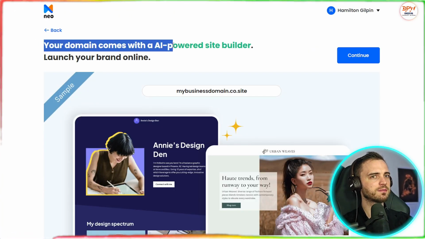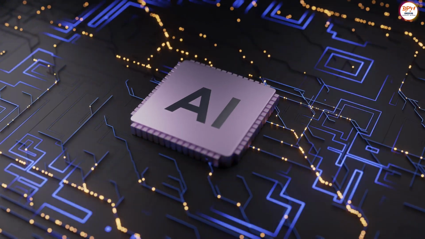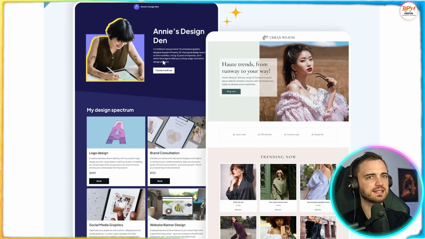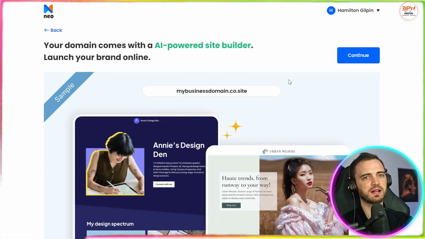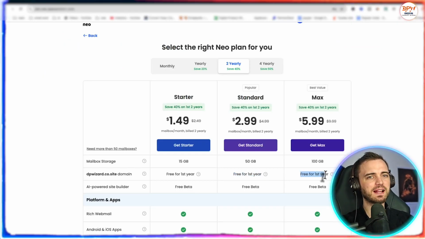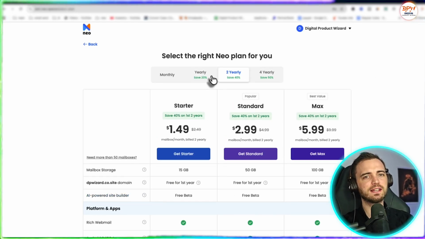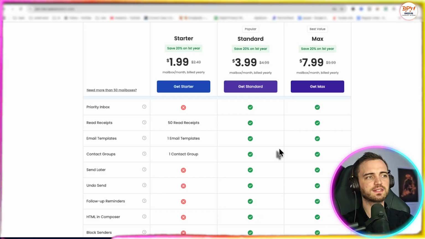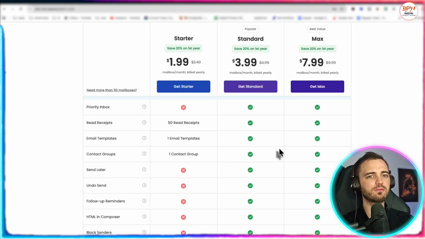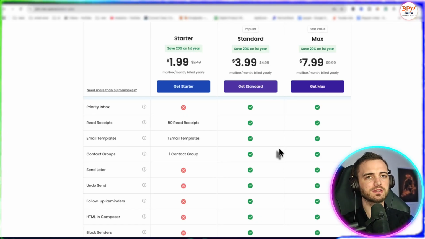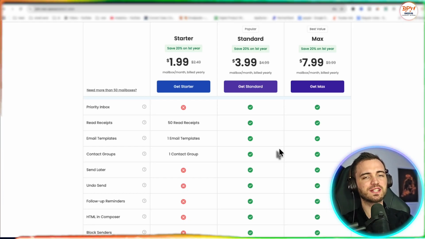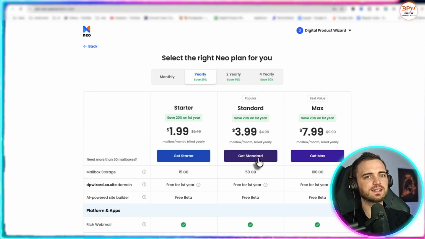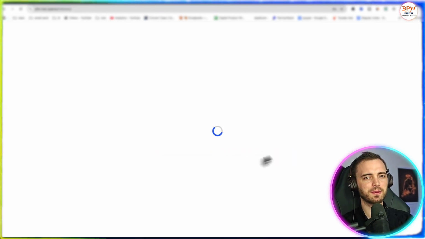We can see your domain comes with an AI powered site builder. You can launch your brand online. So yes, not only are you going to get emails, but you can actually set up a website using this platform too. And next we're going to select a plan here. You can do this with yearly, 2 yearly, or 4 yearly. Now, depending on your plan, guys, you can get a bunch of different benefits. So whether it's email templates, read receipts, or contact groups, as well as lots of customization when talking about HTML or sending emails. So let's select the $399 one here. Again, super cheap here when you're thinking about it.